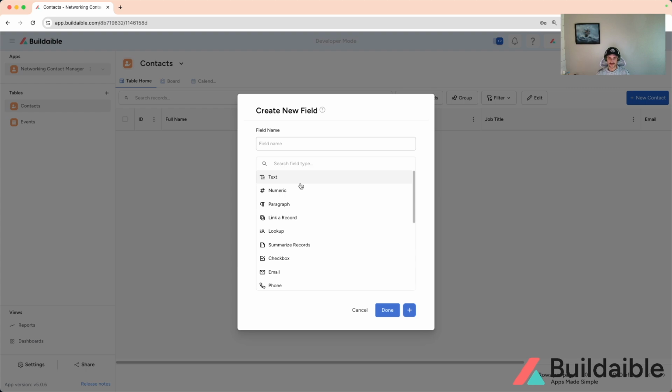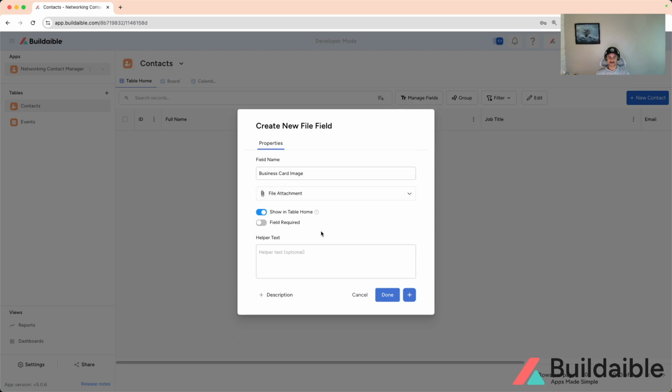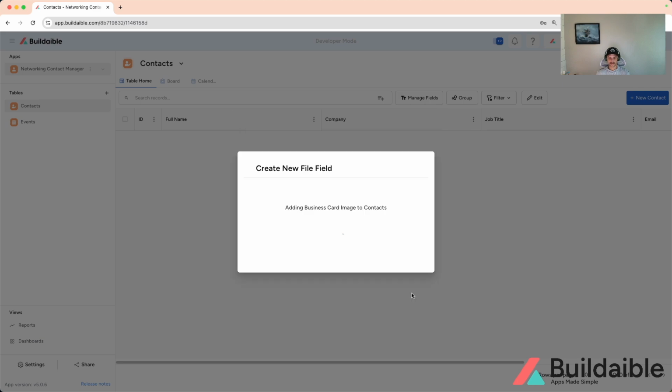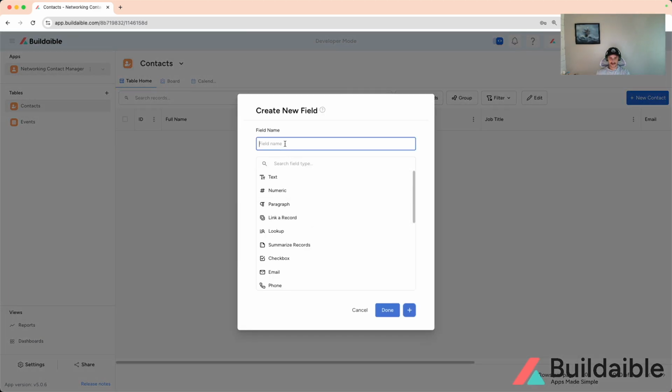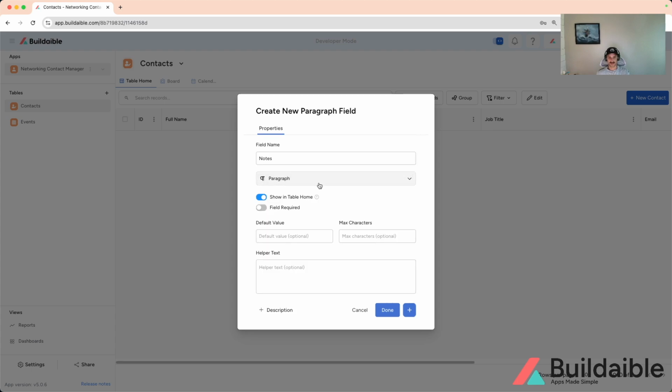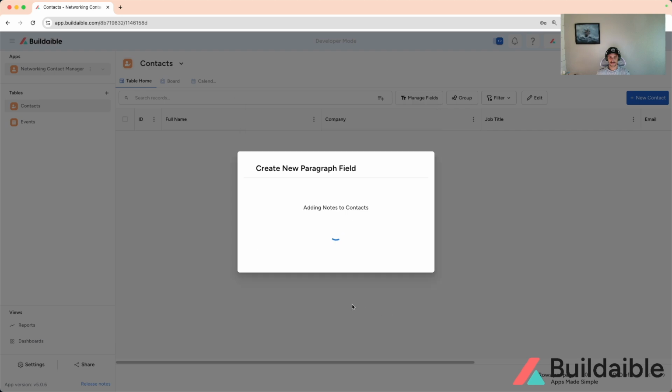So now the last field we want to create on this table, or actually no, there's two more fields. So we're going to create a business card image. And that is going to be a file attachment field. So that way you can take a picture of their business card and you can actually attach it to their profile in Buildaible. And the last thing here that we want to create is going to be a notes field. So that will make a paragraph so you can type more information into. And that's going to be the last field we're creating on this table. So I'm going to go ahead and hit done.